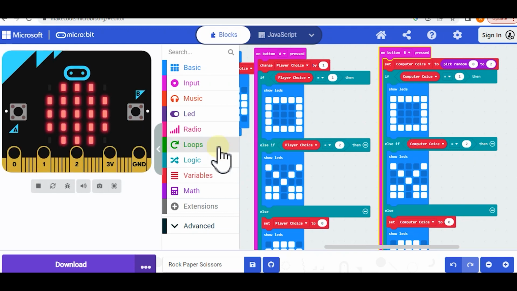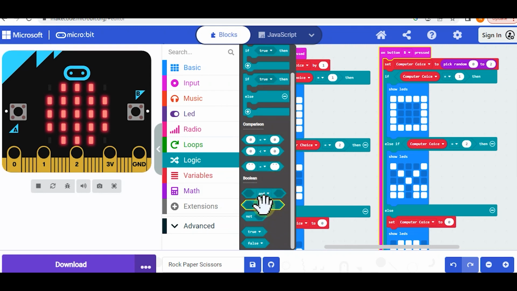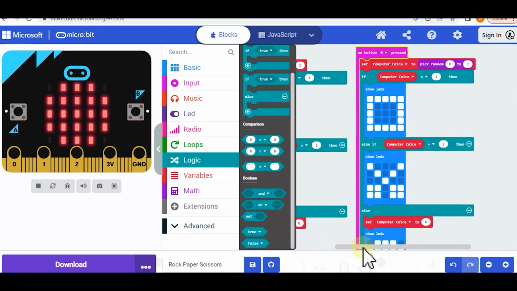So to do this, I'm going to use the logic section where I'm going to use an if statement. And I'm going to use the comparison where it says 0 equals 0. And I'm going to use this section here that says Boolean. I'm going to use and or. And that's going to be important when we start to construct our command.